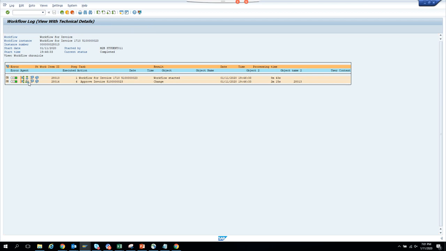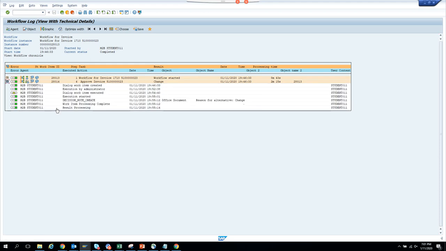Now if I click on this, there is no agent button, because the agent button only shows up for non-completed work items. Okay, that's the most. So here you can see who approved when.